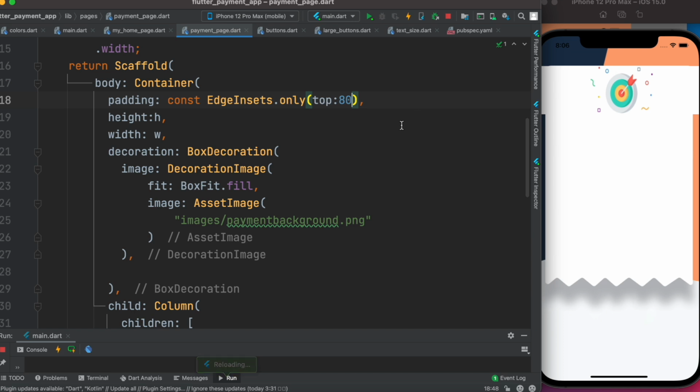Okay, perfect. Why am I doing 80? Because I know from here to here the distance is 80, so it is coming down. And so left 20 and the right 20. Now it looks much better.